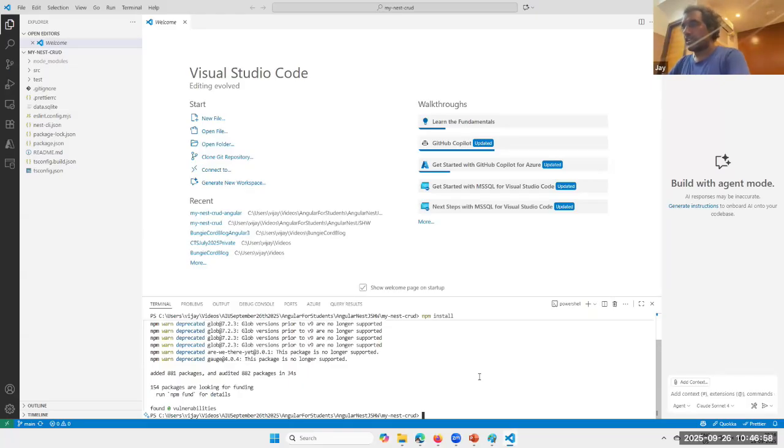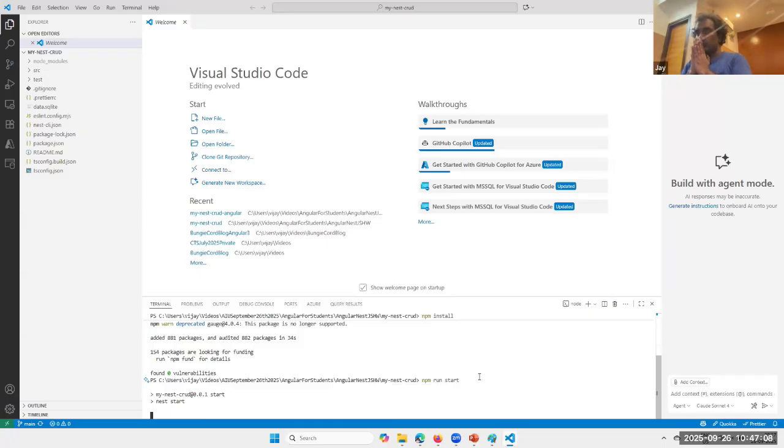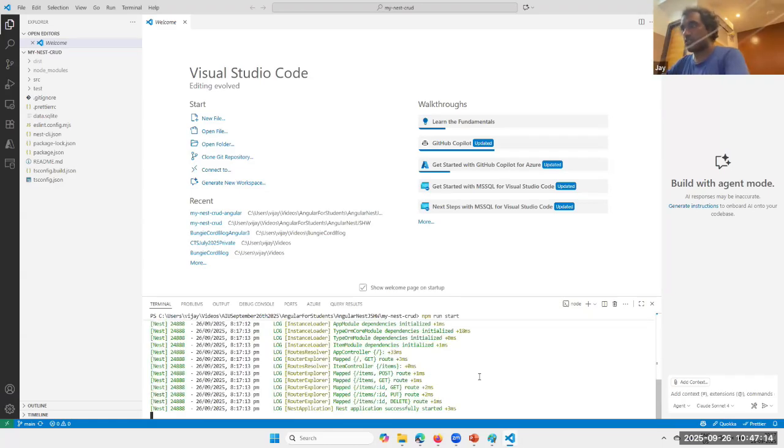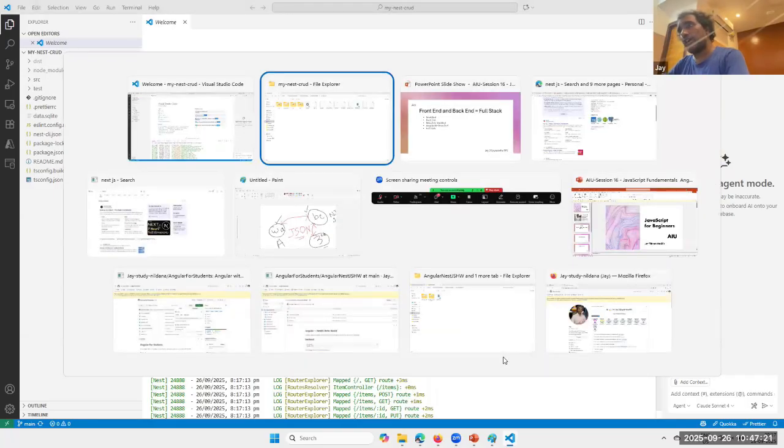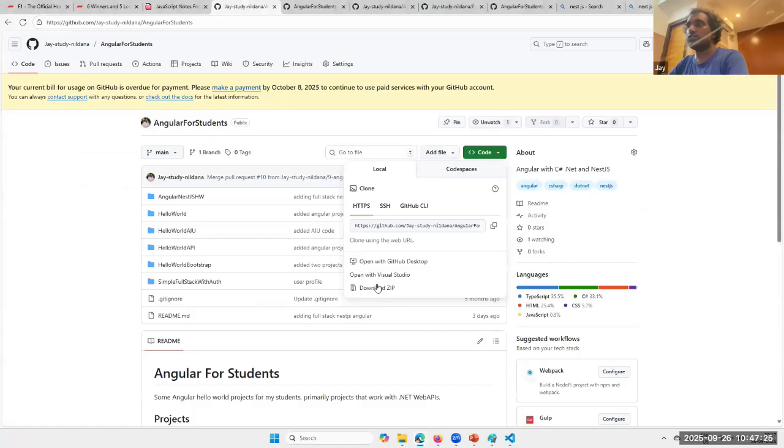npm install. Then the next command, similar to Angular, npm space run space start. Again, depending on how fast your computer is, it can take a few seconds to do this. Okay, it's done here. So there you go. Now to see your backend, you have to go back to the link I shared with you.